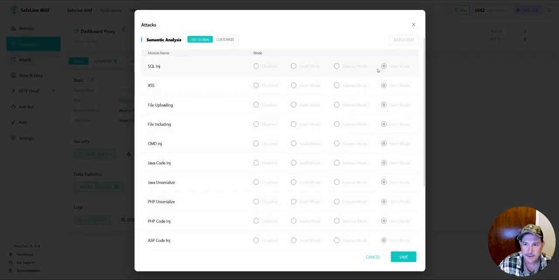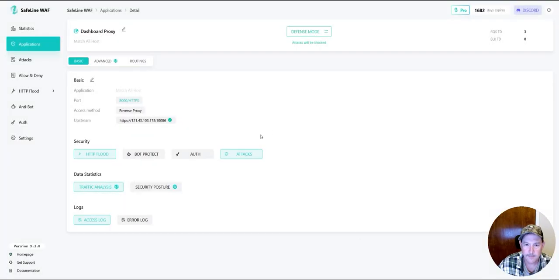Attacks, this allows you to set the different types of modes that you want for each of the different attacks that this will protect from. You can set all this information globally as well, but you could go per application and make those changes.